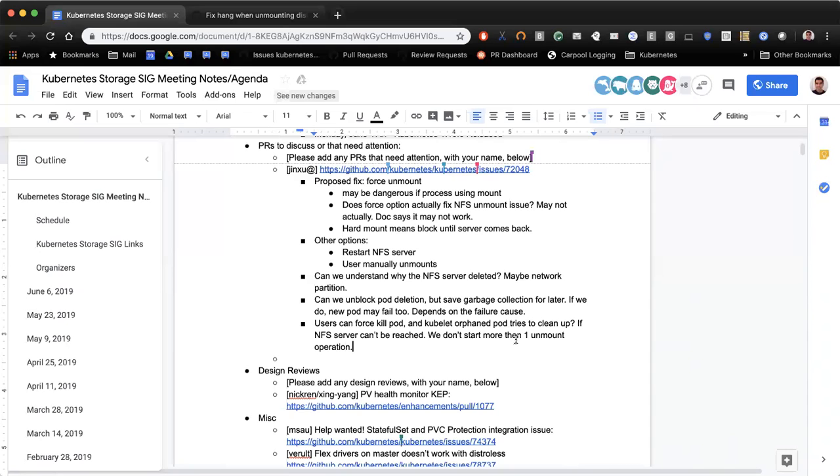But if, let's say, the first unmount operation is stuck and hanging, we're not going to start a second unmount on the same volume. So we won't have this issue of exhausting all the threads because we're all trying to unmount the same thing. Yeah, that's right. Then will that hanging process succeed, even if your NFS server reconnects?